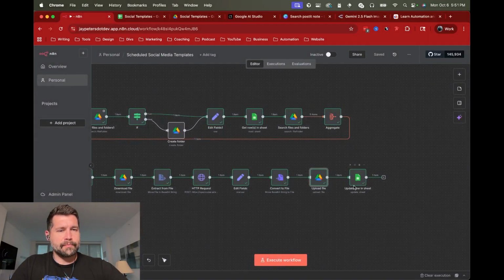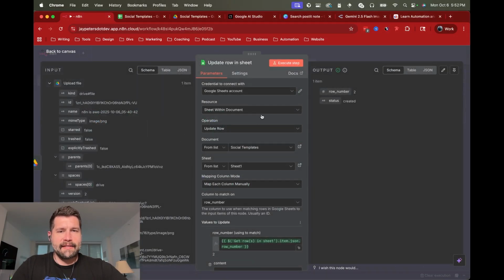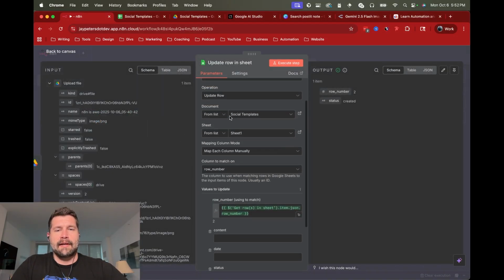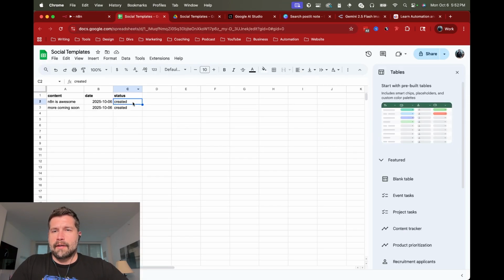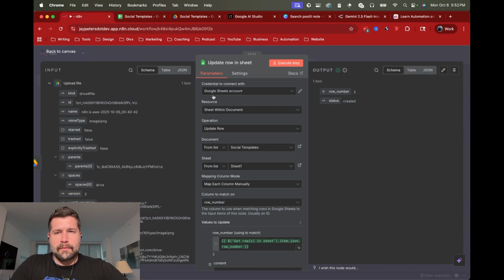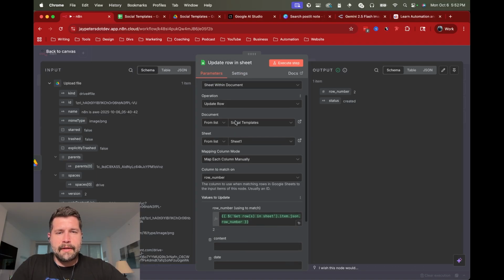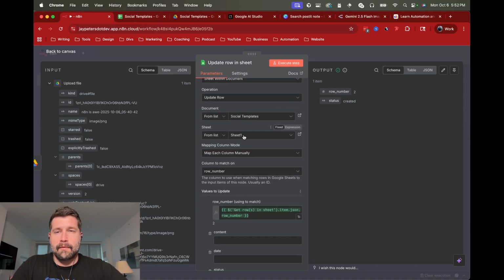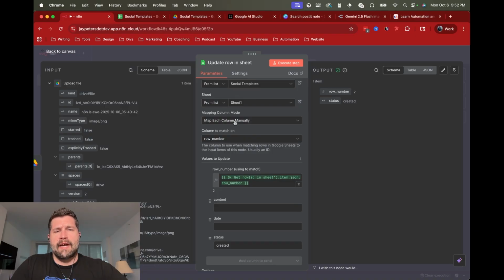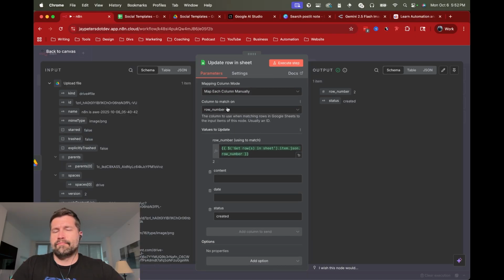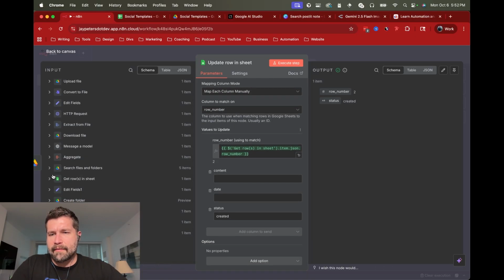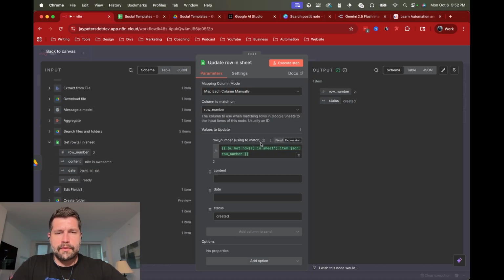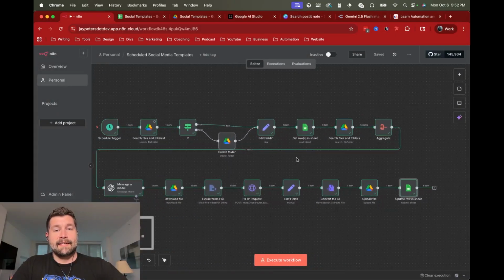And once that's complete, we go ahead and wrap up by updating the status in Google Sheets by grabbing the row that we edited. So again, we're going to change that status. All this is going to do is update row, and I have selected that sheet again. We're on Sheet 1, and I just went ahead and mapped each column manually just to be safe. So we're just going to map on row number. We're going to pull that back from way before here. So row number 2. Just drag the row number in to make sure we're matching the correct row that we want. And the only thing we're updating here is the status from ready to created. And that's the whole system here.